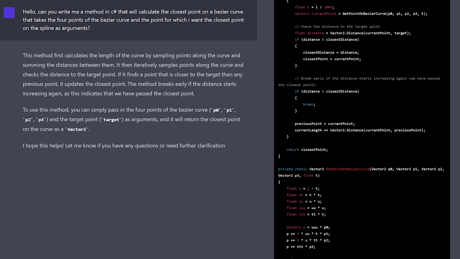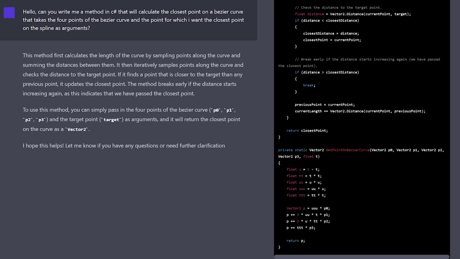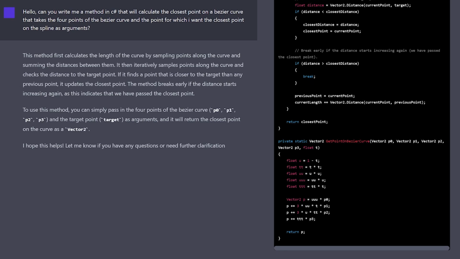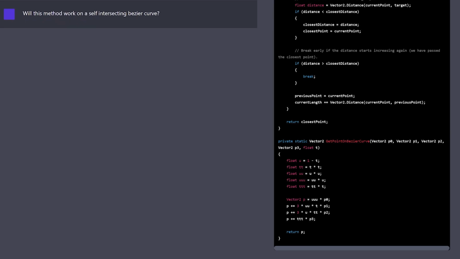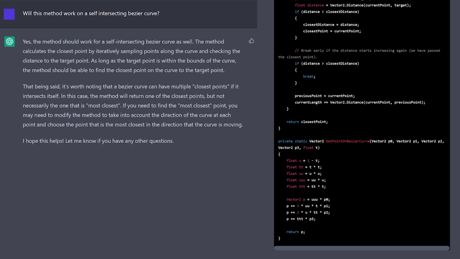And at the end, there is something that sounds like it might lead to problems. The comment in the code indicates that there might be results that are not the overall minimal distance, but one of multiple local minimal distances. But first, let's see if the AI thought of everything. And of course, intersecting curves are also covered.